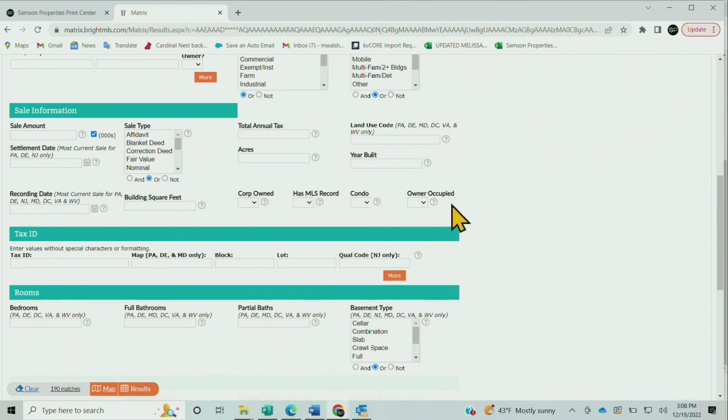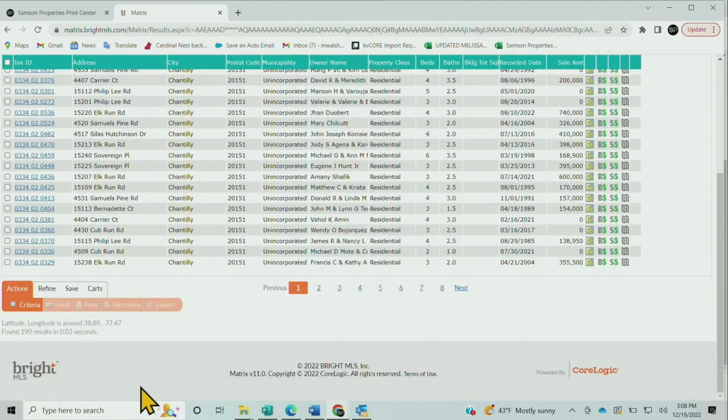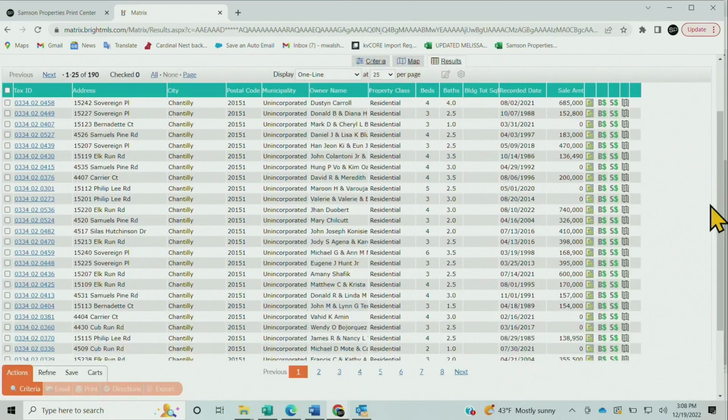But keep in mind, if you're ordering those open house postcards, you want those to go to renters specifically in that area. So here's where you would use this owner occupied dropdown and say no. That will target renters. But again, for my just listed, I'm going to go ahead and just check out the results.